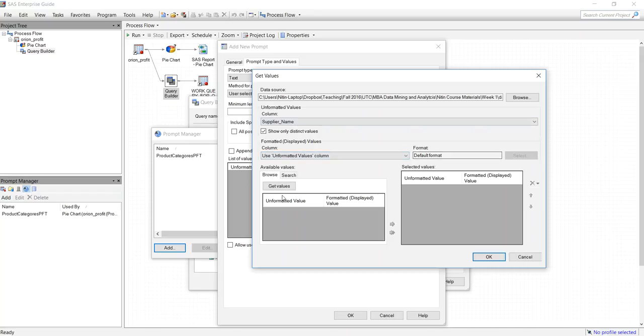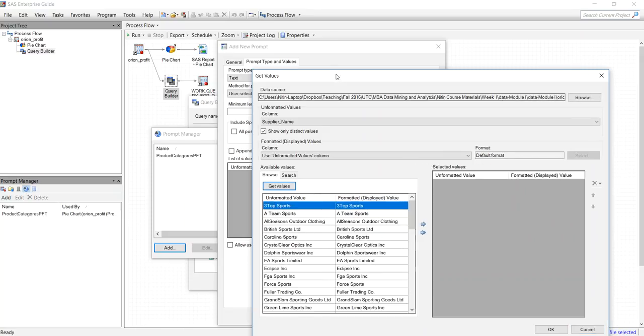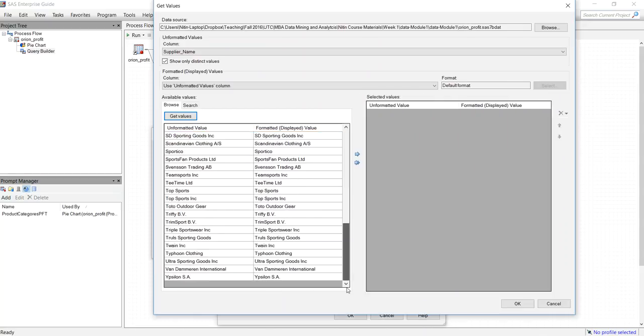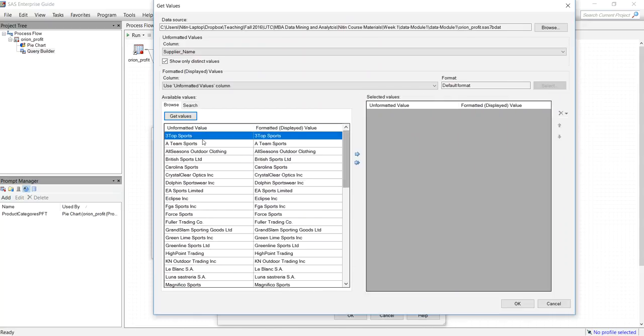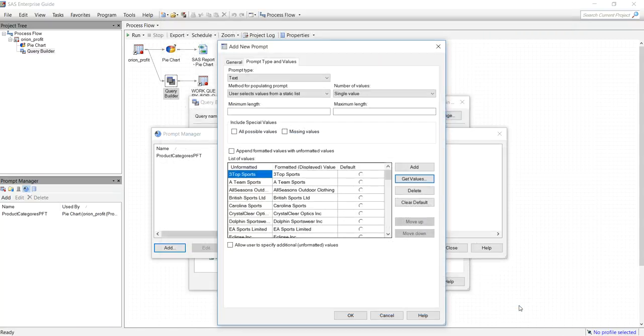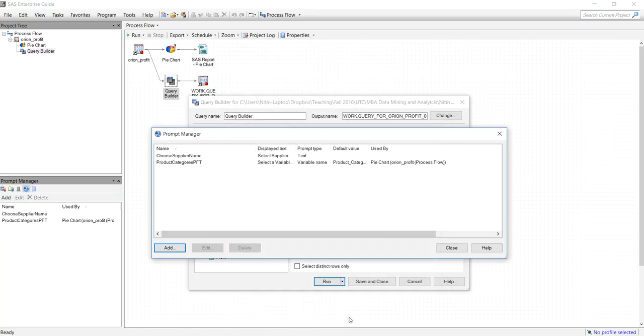This is fine. Format fine. Get values. Okay. So now it's showing me all the distinct suppliers I have. Do I want only few or all of them? I do want all of them right there. Okay, I hope I'm not missing any option. Say okay. Is there any default? I don't have to. I'm gonna say okay and close this.